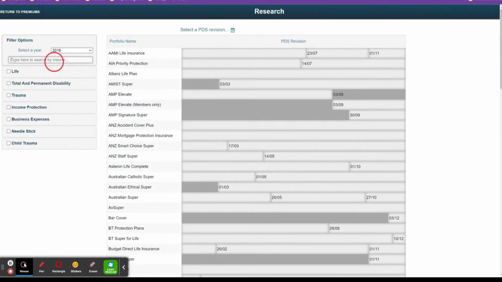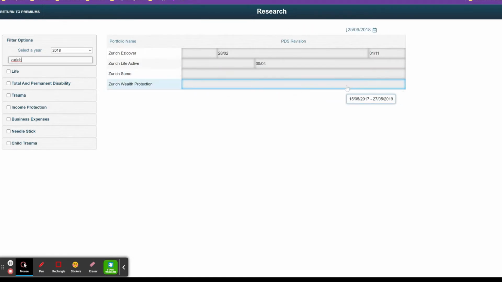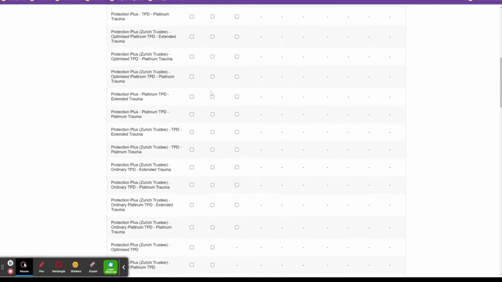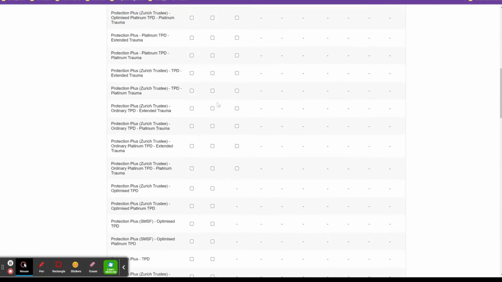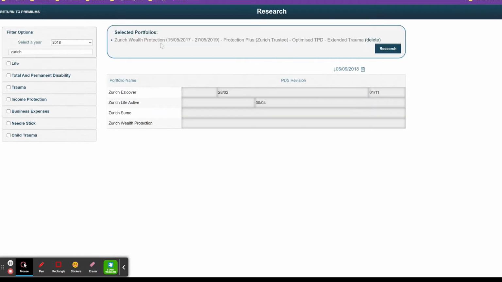I like the filter. And then we can choose the PDS date range that the policy was taken out in for the cover insurer that we're looking for. Then we can choose from their product list the different products that we want to compare. Then click Add.